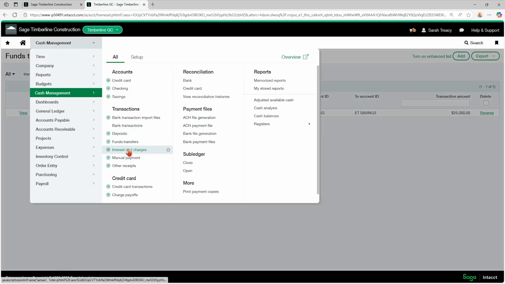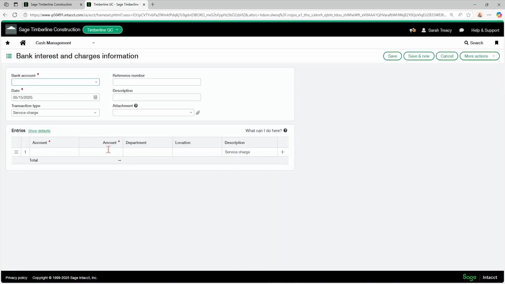My interest and charges then, if you need to put interest and charges into the system, then you would select the bank account that they're going to. And I've selected service charge here, and this bank charges GL account is defaulting in because that's what I have set up on my bank account.